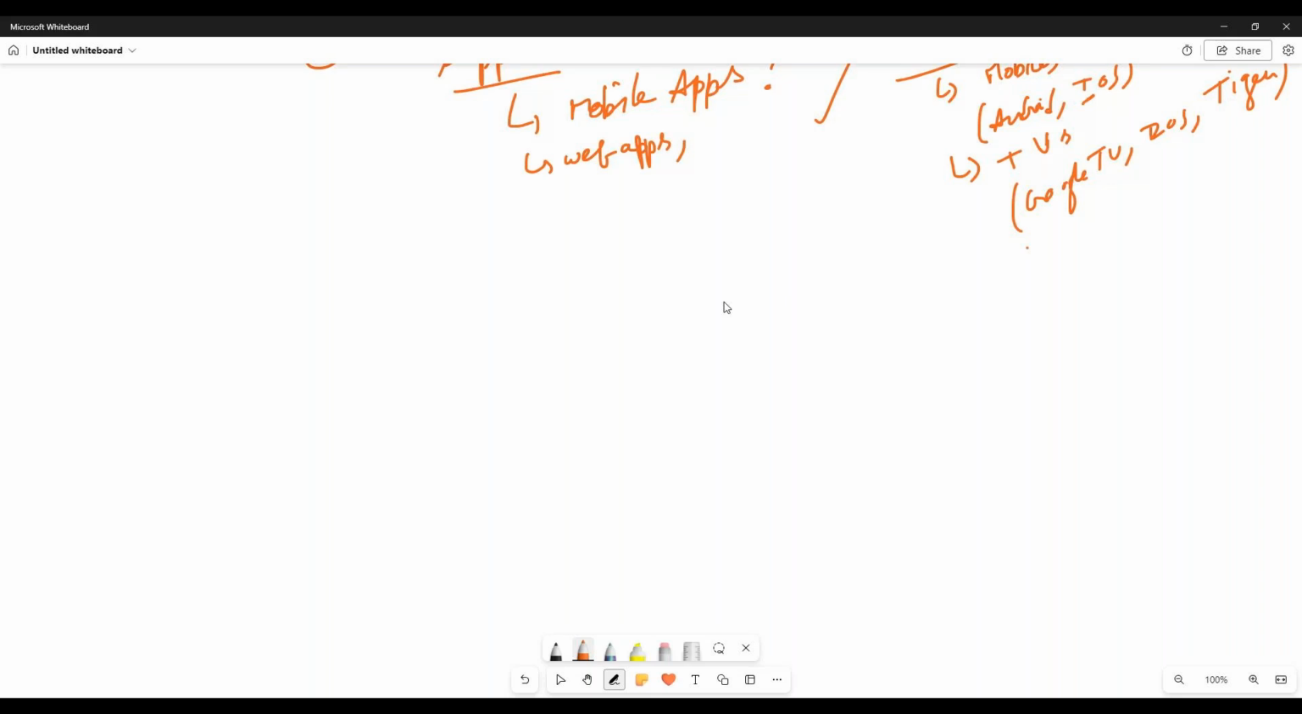So I said C Sharp, Java already, right? So what other languages does it support? Python. Right. It also supports Python. Any other languages that it supports? JavaScript, C Sharp. C Sharp, yes, I told that.